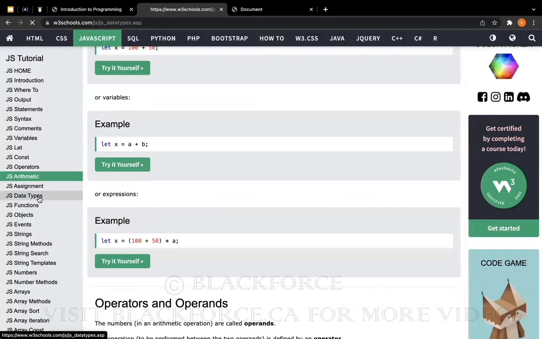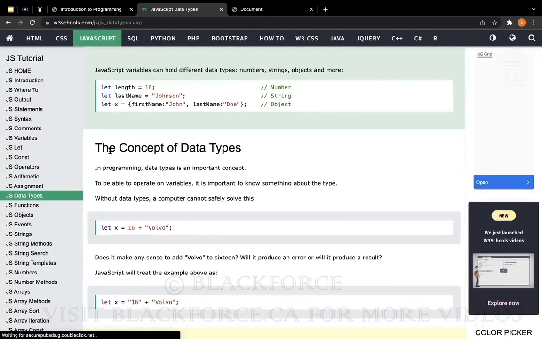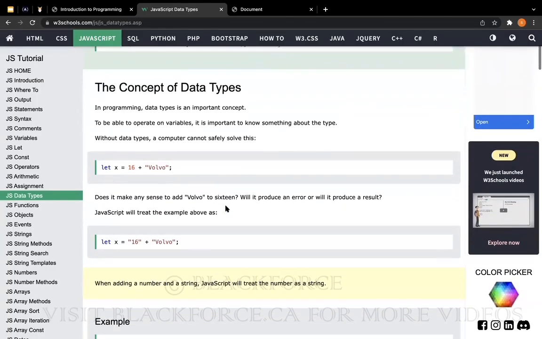Let's talk about data types. I'll come back to arithmetic, right? So I listed out some data types. The concept of data types in programming is an important concept, right? To be able to operate on variables, it is important we know something about the type. Without a data type, a computer cannot safely solve this, okay?